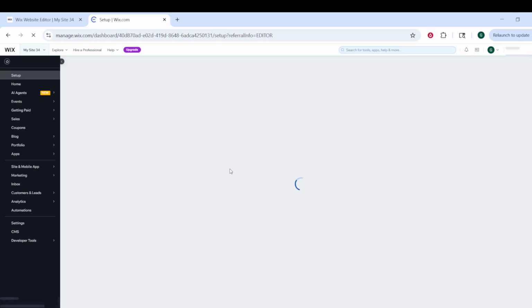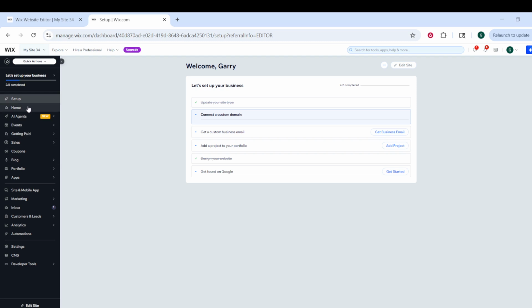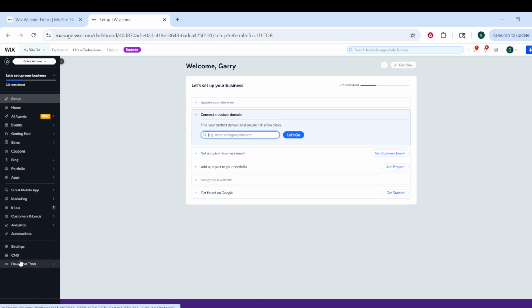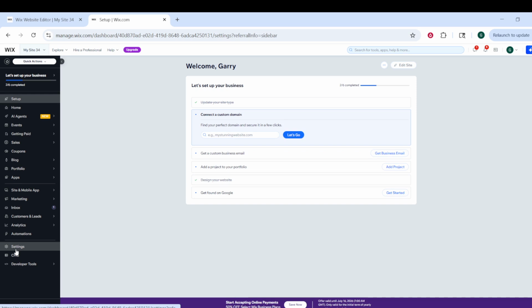Take a moment to confirm you are in the correct account, because email settings apply to the specific site and account you are managing. Next, navigate to the inbox settings. This part matters because the connection you are about to set up is controlled by the inbox configuration inside Wix.